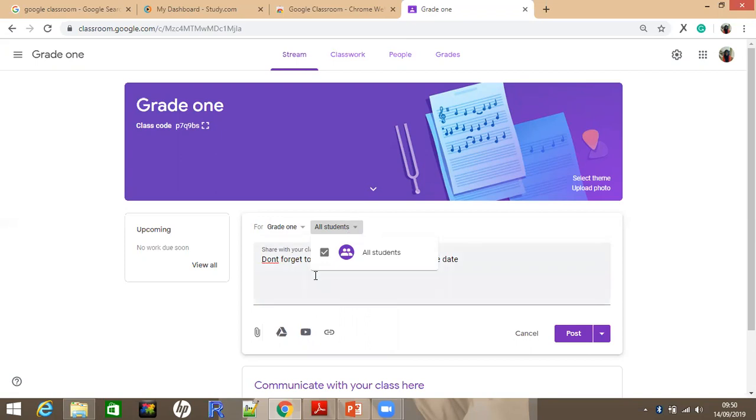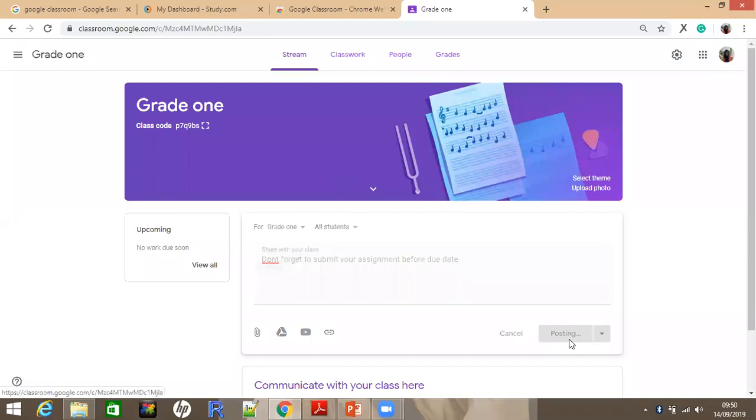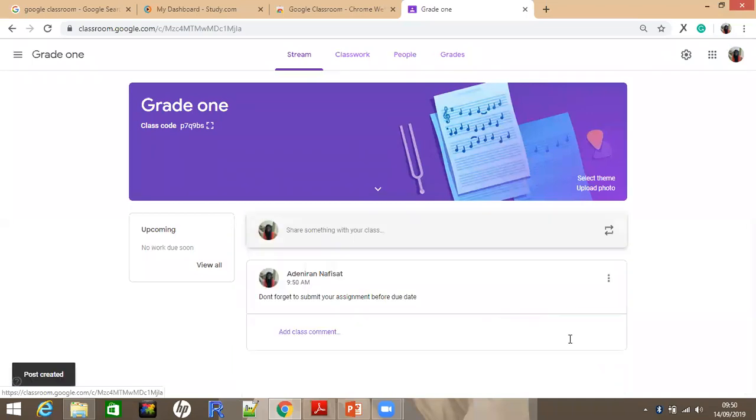In the announcement section, you can attach files, you can attach video or lesson notes. You can also give assignments through the announcement. And then you post. If I post this now, I'm going to have it under stream. This is the first thing I have under the stream of this class.